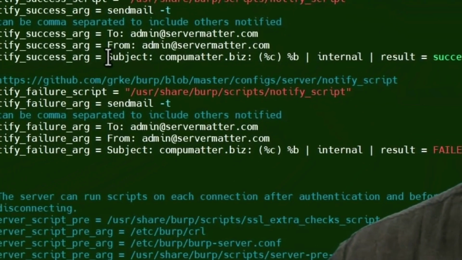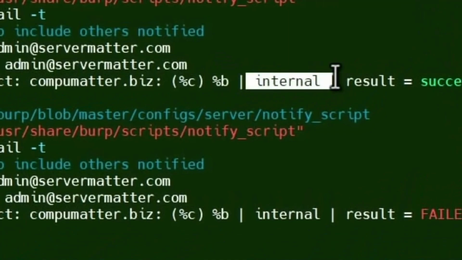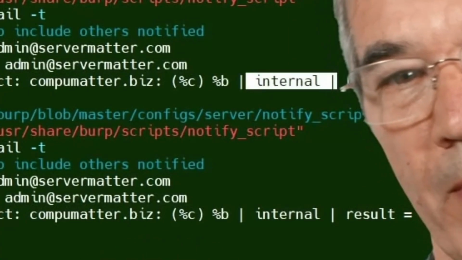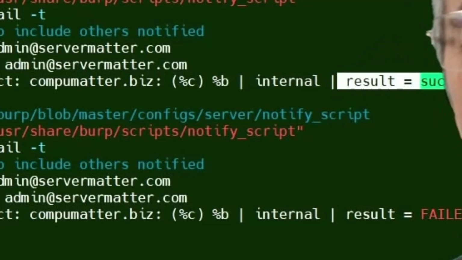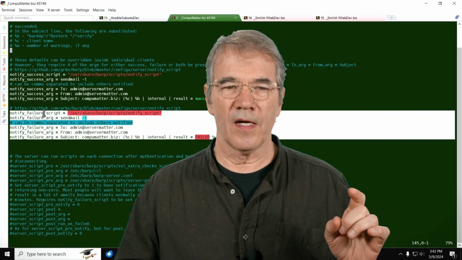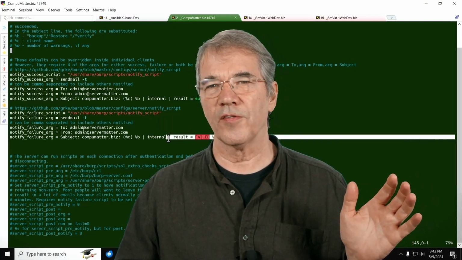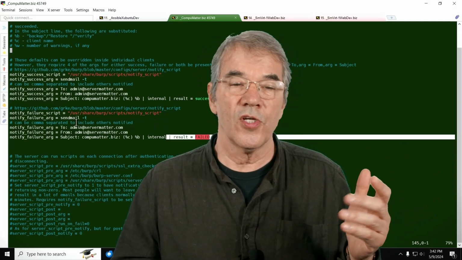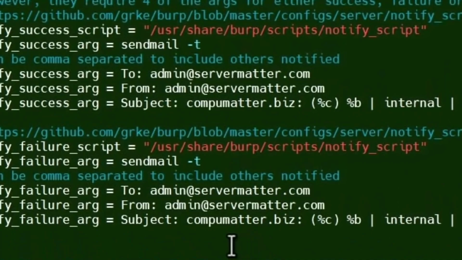So in the case of my success argument, it's going to start off with compumatter.biz, who the client was, whether it was a backup or restore, and the rest is internal. I have a notation whether it's an internal backup or a cloud backup. I use a different program for that. This tells me which one it is, and the result, in this case success, so I can just smile when I see that. The next section is for failure scripts. Very much the same. The only difference is this little bit right here, I'm putting result failed. Otherwise, it's totally the same, but in your case, you may want failures to go to a different address or from a different address, in which case this will take care of that.